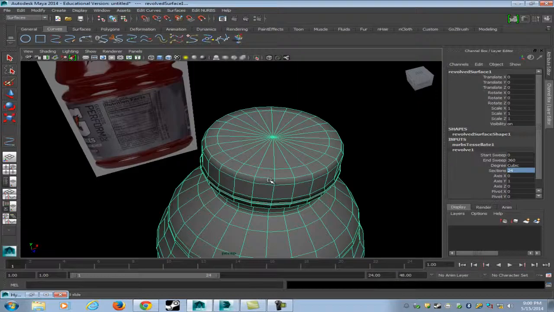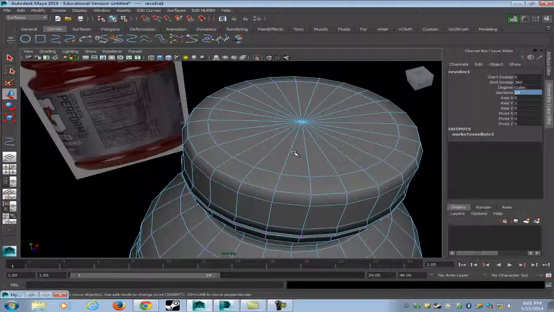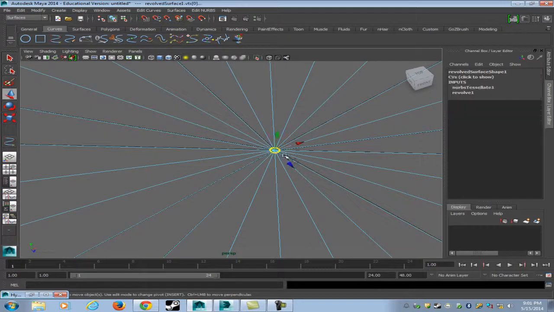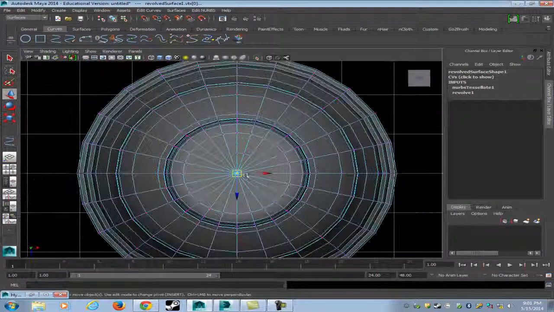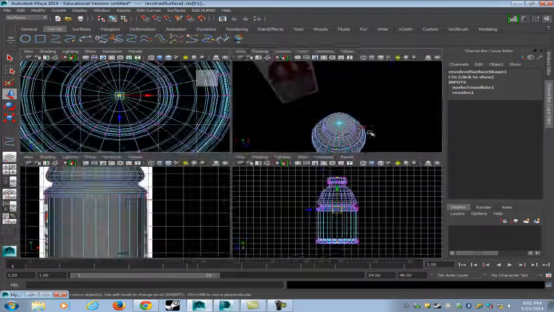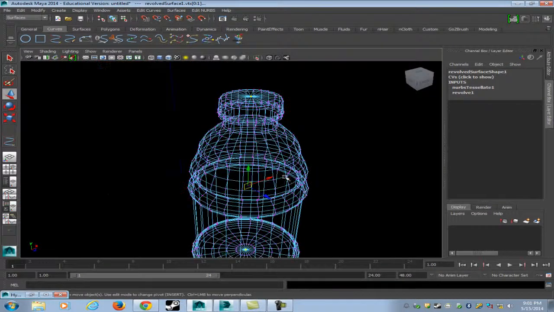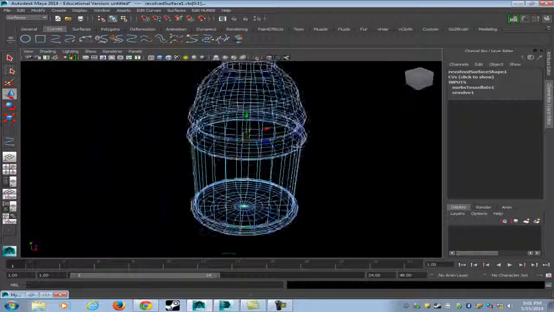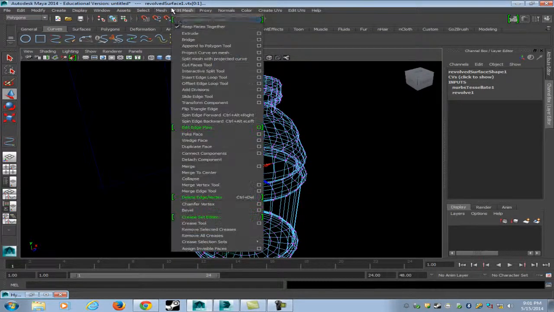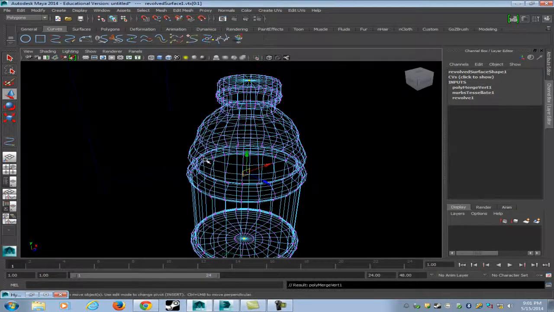But now, what happens is, if I need to go into vertex, all these little points right here aren't welded together. So I need to select them, tops and bottoms. I'll hit 4 to go into wireframe. That's what I want. And I'm going to come in here, back to polygons, edit mesh, merge.